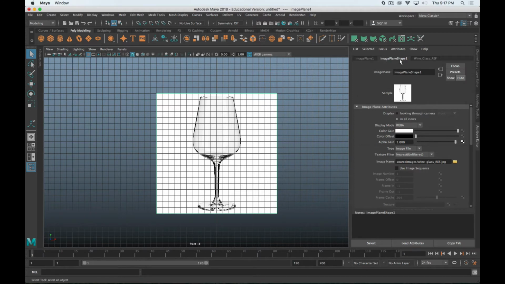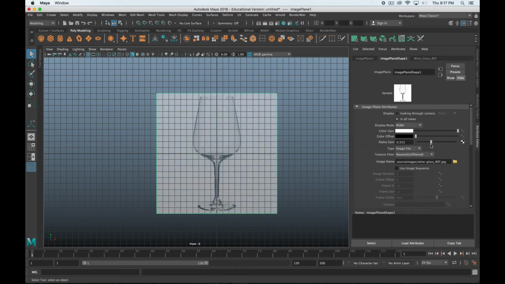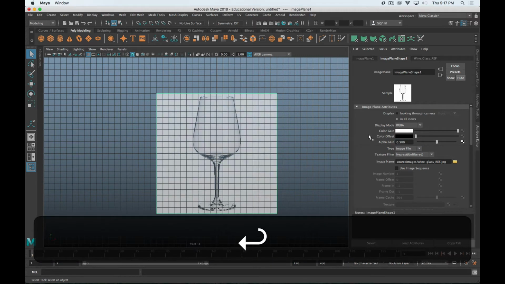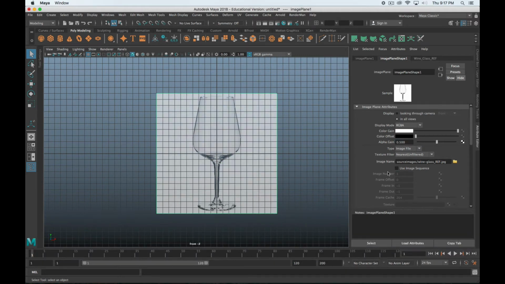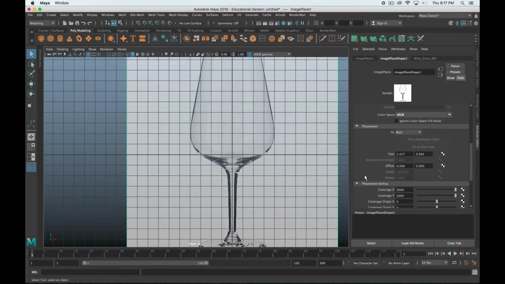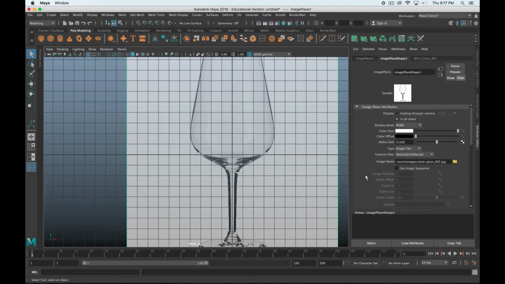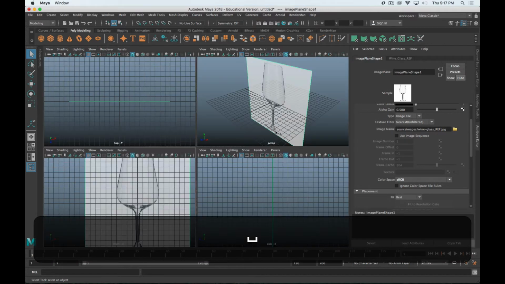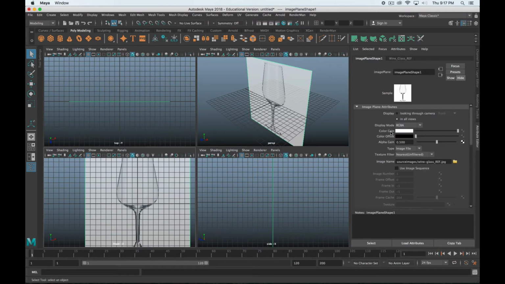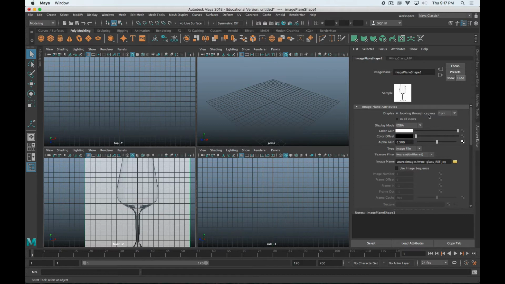Once I have that with the image plane selected, I can adjust the alpha. I've got this handy slider to set the transparency. So I'm going to set it to 0.5. There's a bunch of other things that you can do to image planes here, but I'm not really worried about that. You can also set it to only display in the front view. So if, when you go to quad view, you don't want to see it here, then you can set that to display looking through camera and front, so it's only in the front view. I'm going to keep it in all views.